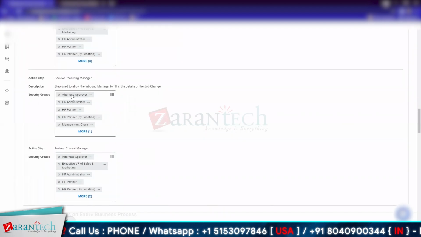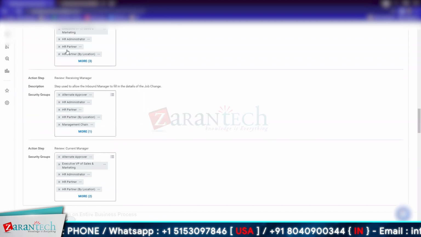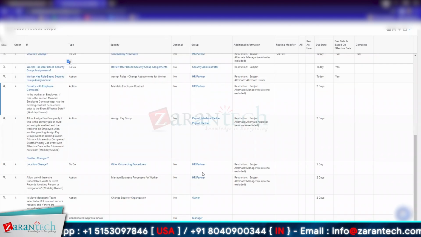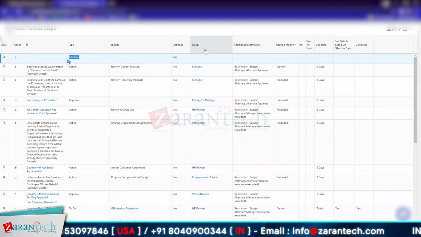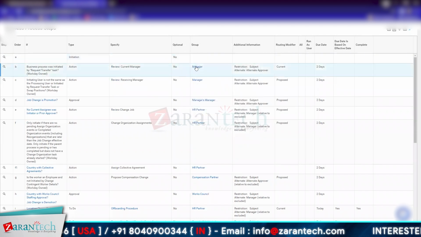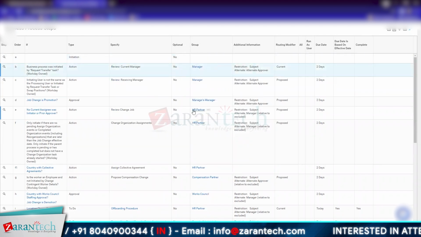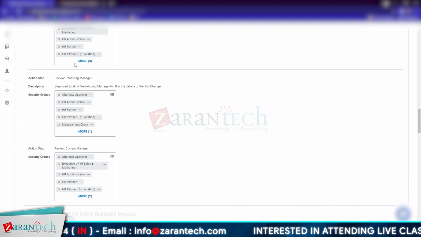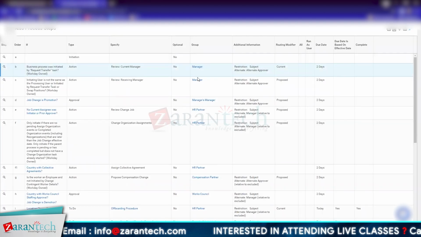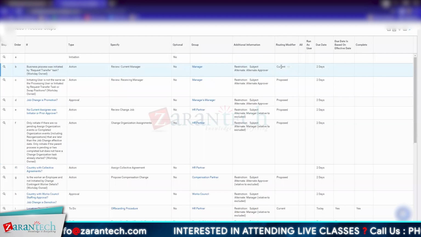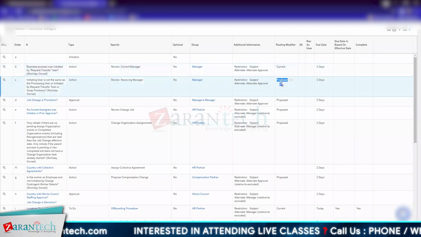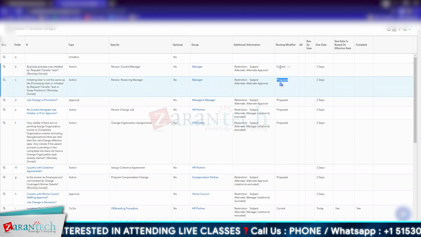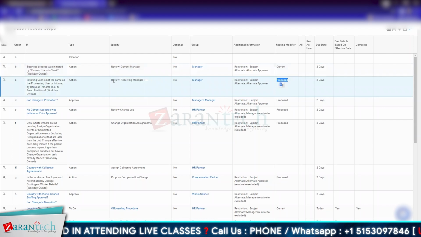So review receiving manager, who can do that? Review current manager, who can do that? We see here, when we select who can do that, they are listed in this group section, like the manager, manager's manager, HR partner. And here you see receiving manager, current manager. Whenever you have these managers selected, if you see in the routing modifier, it says current and proposed. So proposed is the receiving manager. Current is, of course, the current manager in these cases.